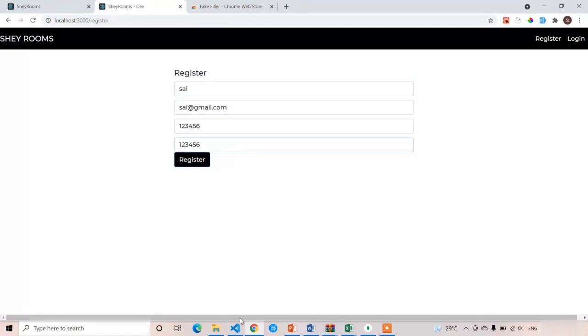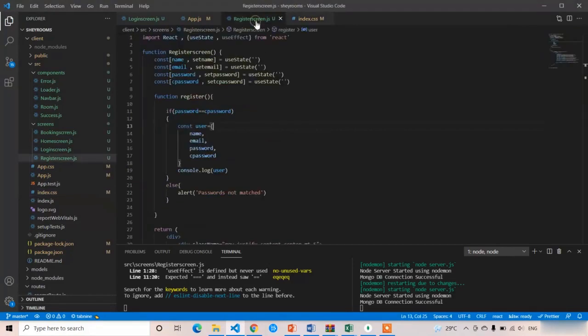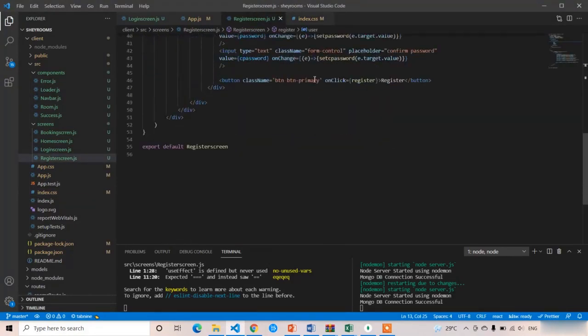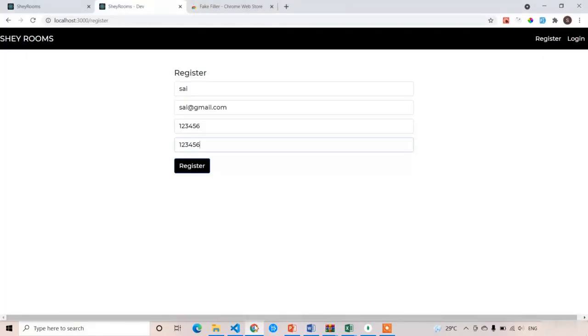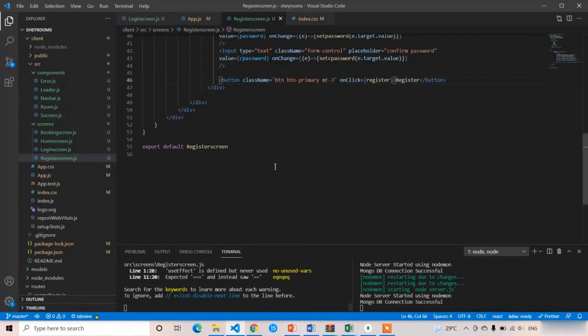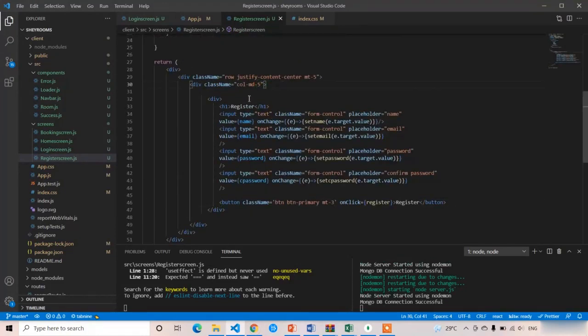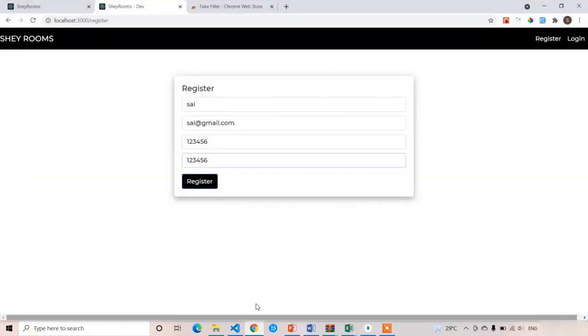And for this button I will write the bootstrap class, class mt3. Now I am going to apply the box shadow. For this div I am going to apply the box shadow. Class name is equal to bs. So here you can see box shadow has also applied successfully.